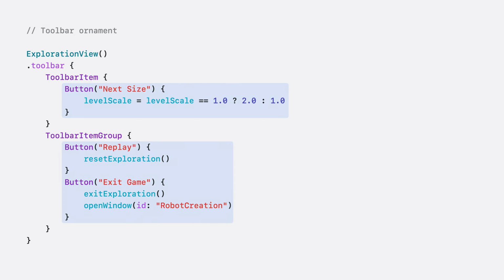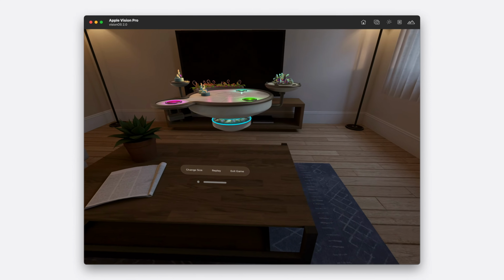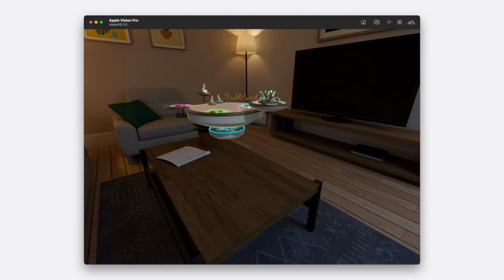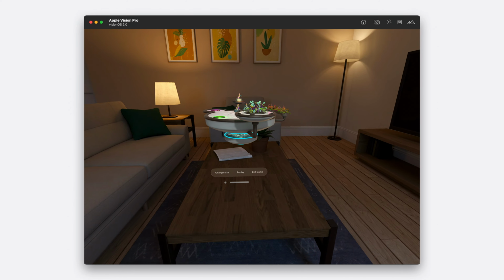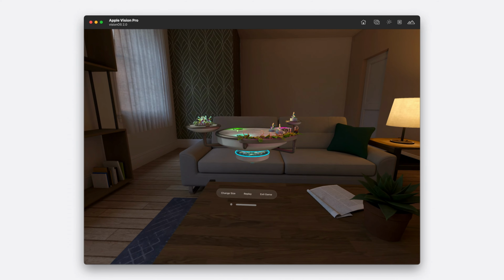Inside the toolbar items, I add my buttons to perform different actions in the game. And just like that, my controls appear in the toolbar. And new in visionOS 2, the toolbar will automatically move to the side of the volume I'm standing on, along with the window controls. This encourages people to get a new angle on the experience while keeping all the tools exactly where they're needed.